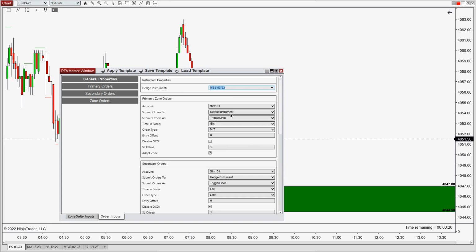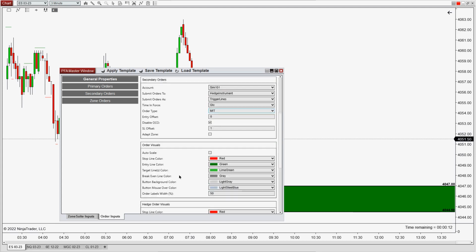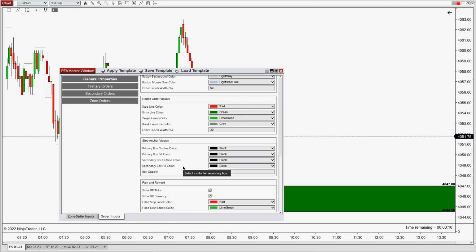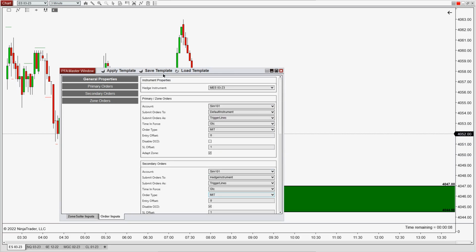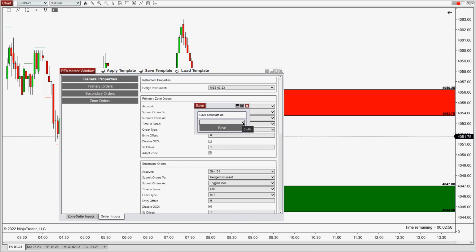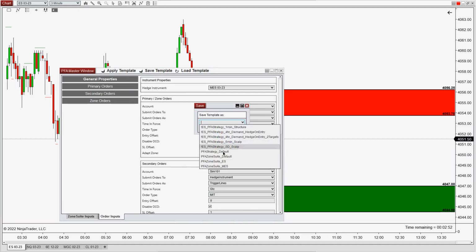Trying to think if, all right, so we've got the default. This is going to go to the default instrument. This one's going to go to the hedge instrument, trigger lines. We can switch this to market orders if we want. Okay. So now I'm going to go here and I'm going to save this template. And again, like I said, this is our custom user interface, and this is how we save templates. They get stored in the back end in your NinjaTrader 8 folder. That's where they go.